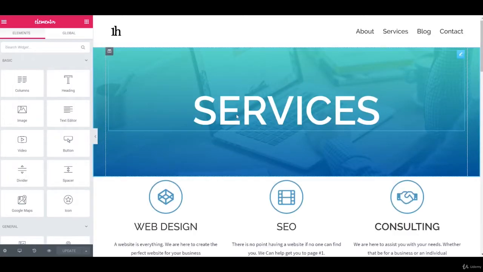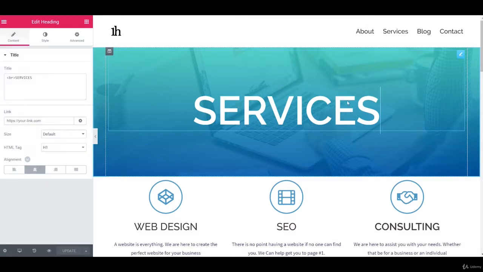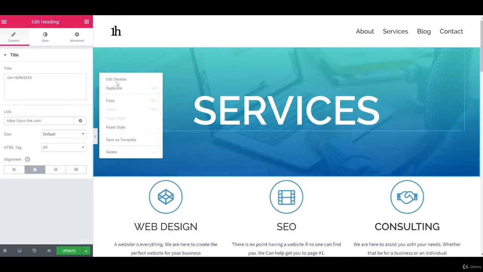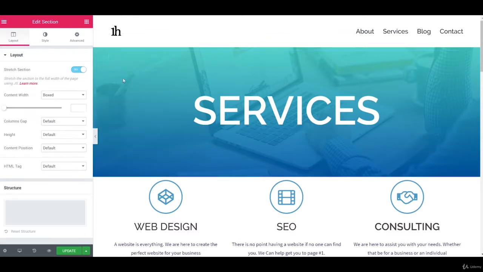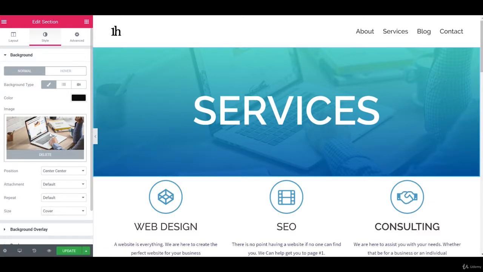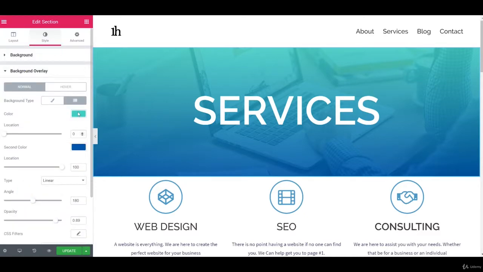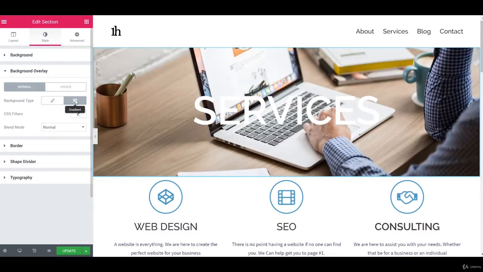Okay, so the first thing you can do is you can change this text here to whatever you'd like. We can change this image here in the background. So if we go to click over in this side here, we get Edit Section, and we can change the image to anything we'd like. And then if we go to Background Overlay, again we can change the background overlay. We could turn it off altogether and have a picture like that.